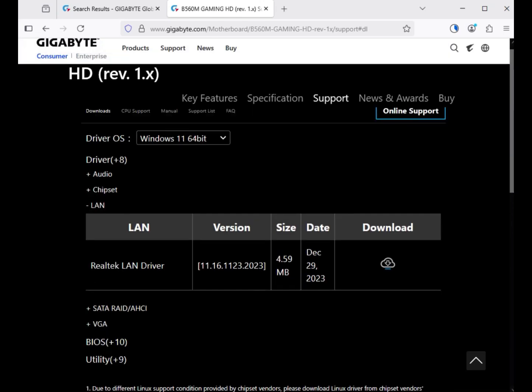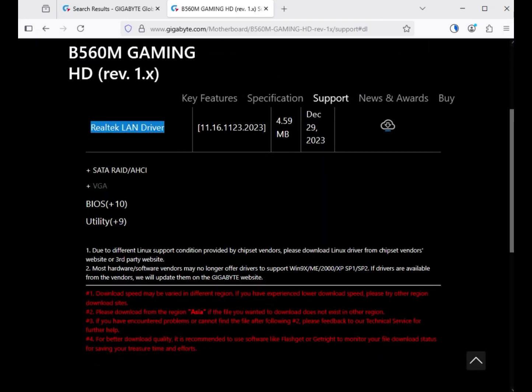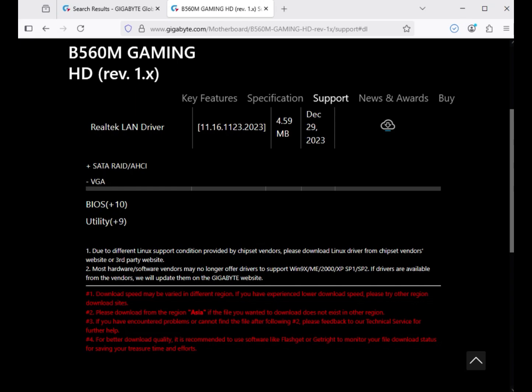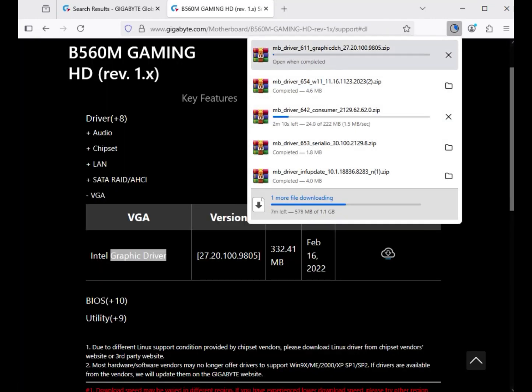LAN driver, Realtek LAN driver, and click to download. And VGA, graphic driver, VGA driver, display driver, and click to download. It will start downloading in the download box. So wait a few seconds to complete, then I will show you the installation process.